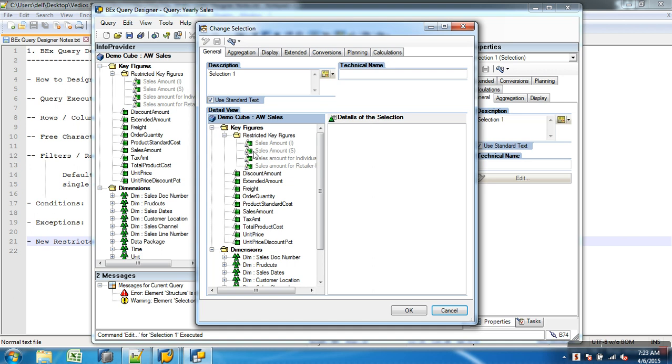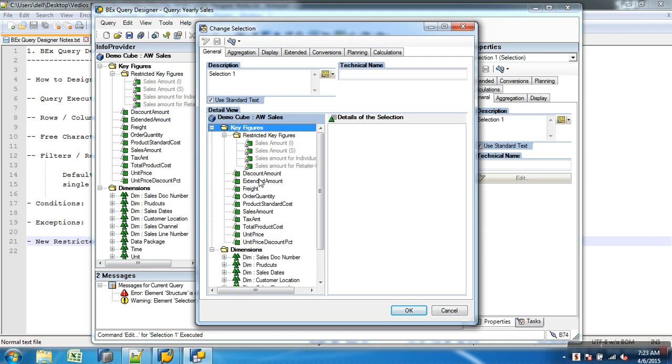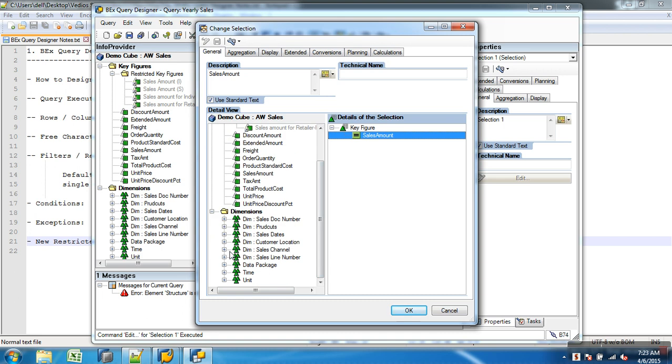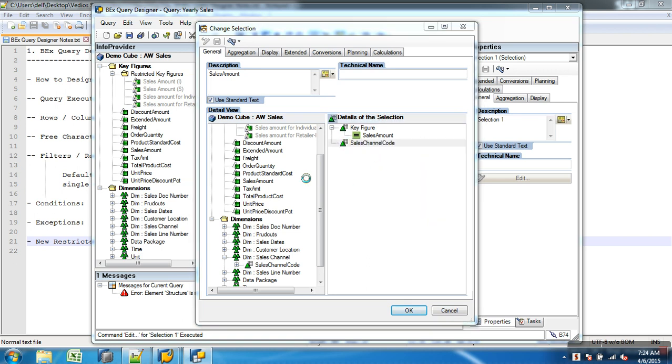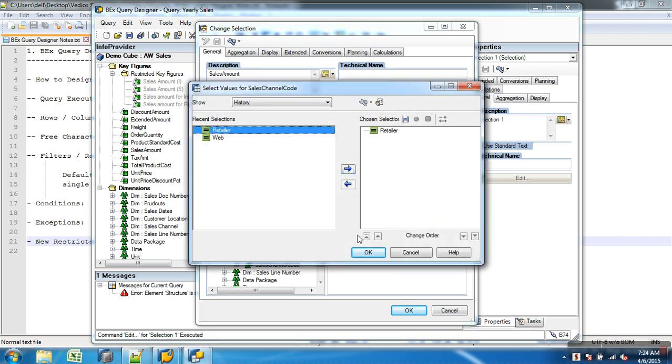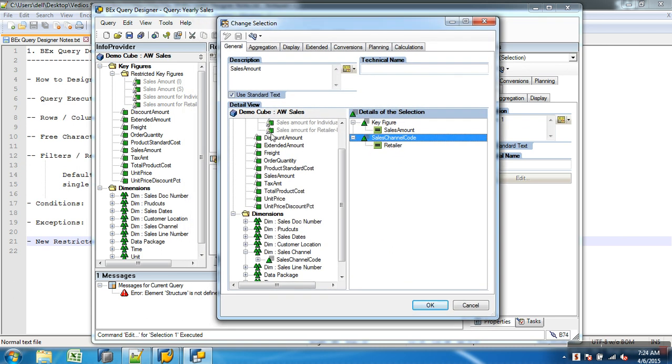Edit. Am I able to use key figures and dimensions in it? Yeah. So expand the key figure. Let's say I want sales amount, and sales channel, something. So when I am building a new selection on this structure, I am able to use key figures and characteristics.